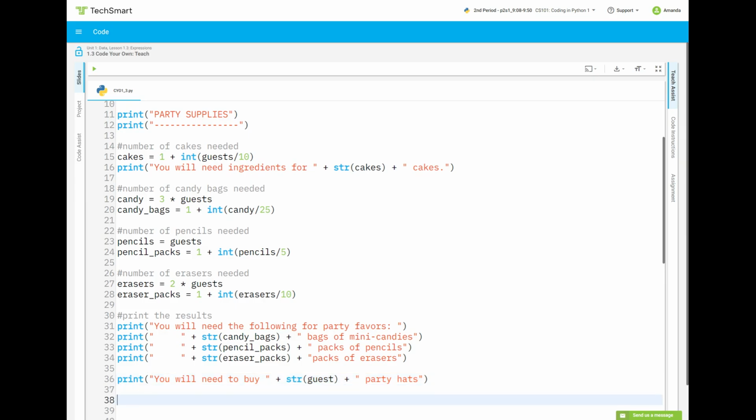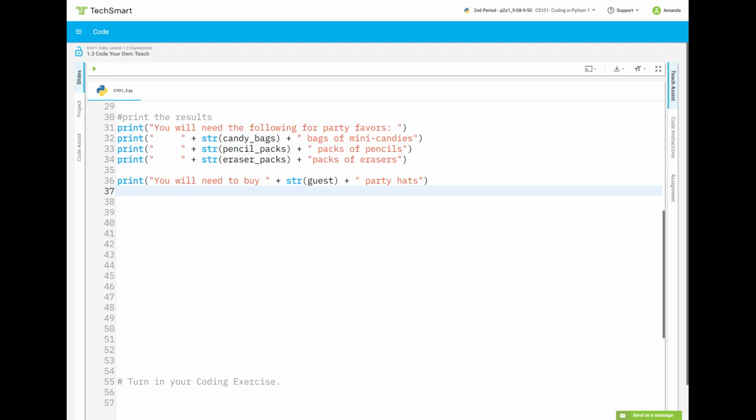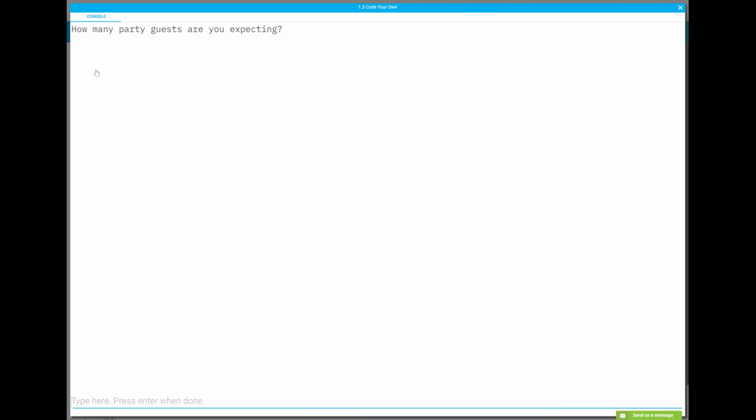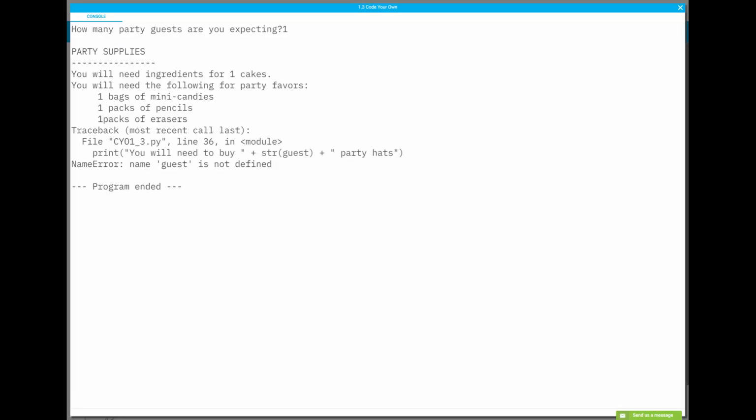And then the last comment tag you need is, oops, I don't think you need a comment tag, because the last one is this one down here, the turn in your code. So before we do all the turning in, let's check to see if I made any mistakes. So I'm going to hit run. How many guests are you expecting? Let's do one to see what we get. One guest, just me. You'll need one cake. Oh my, I get a whole cake to myself.